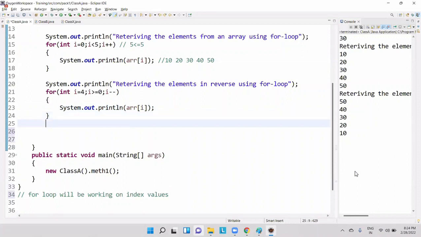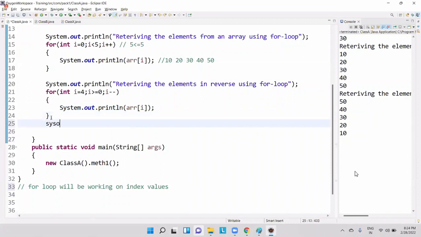Okay, now let us try to implement System.out.println, retrieving the elements using for each loop. Guys, for each loop is also known as enhanced for loop. Kindly please do remember one thing, okay? Enhanced for loop is introduced in Java 1.5.